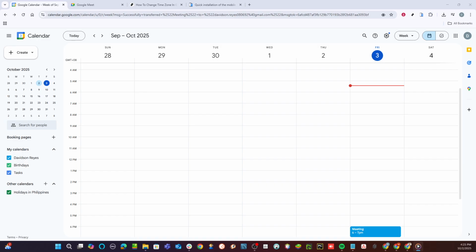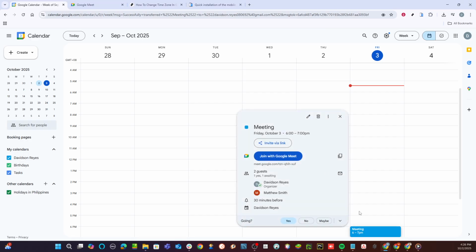Next, locate the specific event you want to adjust. Click on it to bring up the event details. Here, you'll typically see the title, time, date, and any other details you've previously entered for your meeting. Now, look for the option labeled Join with Edit Event. Selecting this option will allow you to make changes to the details of your meeting.